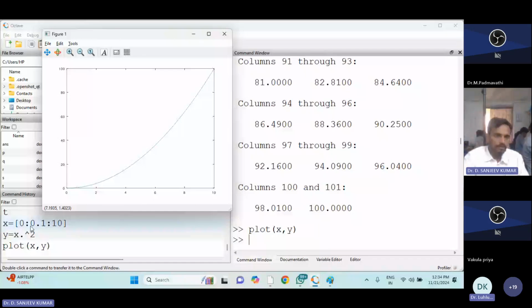So x is equal to, in the command history, x is equal to 0 colon 0.1 colon 10. So this generates a set of numbers starting from 0 up to 10 with a step size of 0.1.